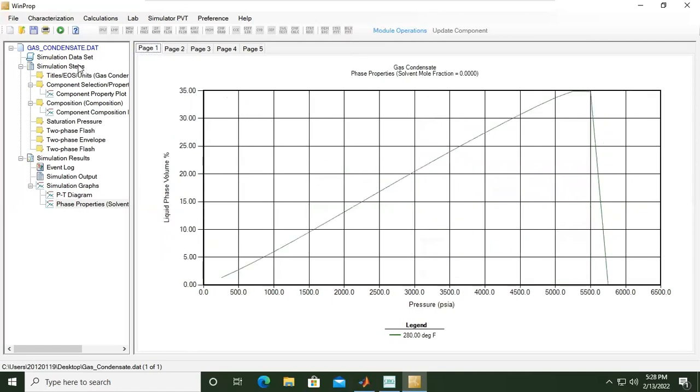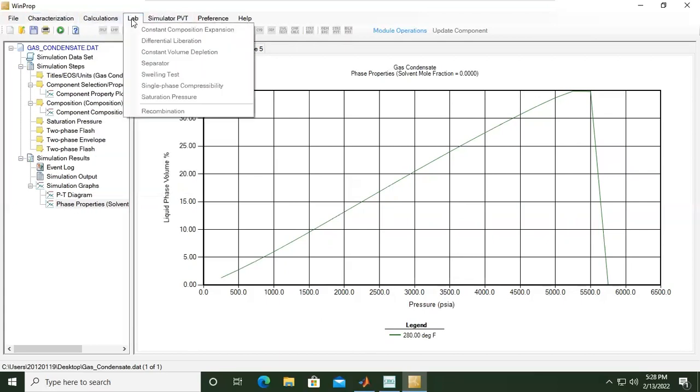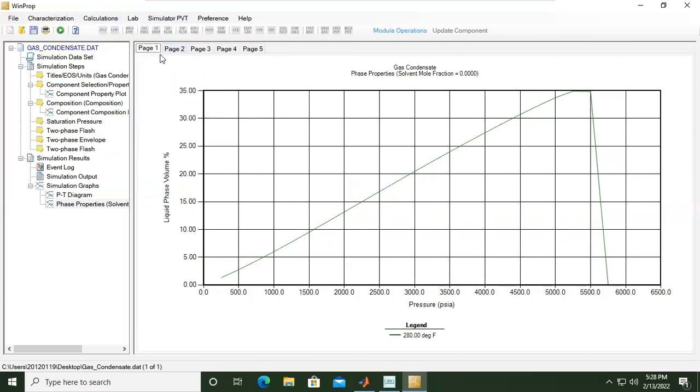Of course, WinProp is not that simple. You can input many kinds of fluid that you have: condensate, black oil, gas, dry gas, wet gas, heavy oil. Even if you want to perform CCUS analysis, the CO2, you can do that here also. And hopefully in the next opportunity, we can exercise more features in this software. But for now, I think we can call it a day.